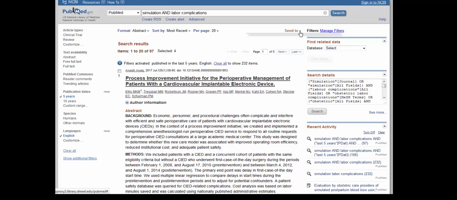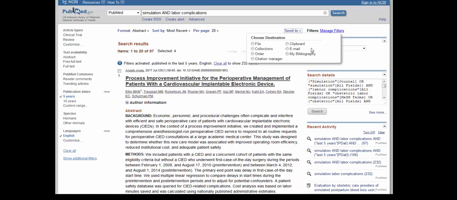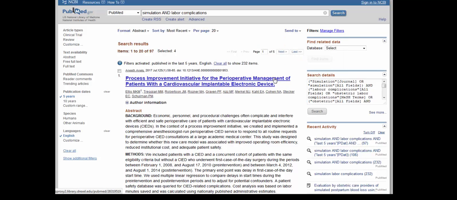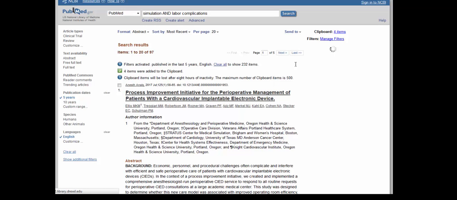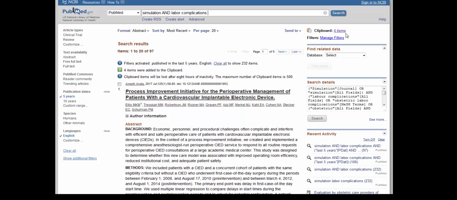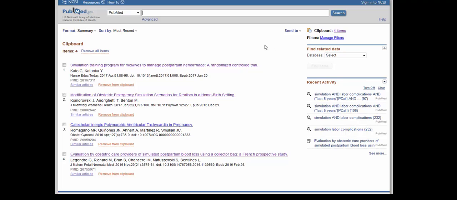next to Send To. Now you'll see I have a number of options here, but I'm going to choose to just place them on my clipboard, which is a temporary holding spot. I'll click on Clipboard, add them to the clipboard. Now let's take a look at the 4 items on the clipboard by clicking on this link. I'm going to change my display from summary to abstract.